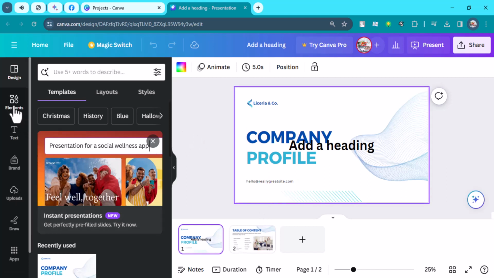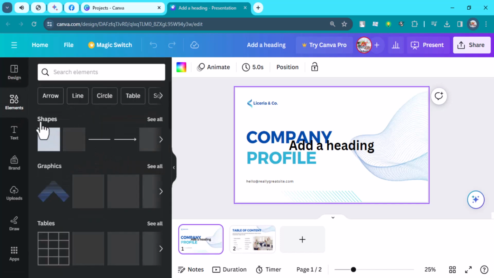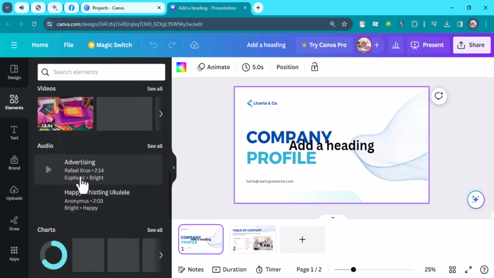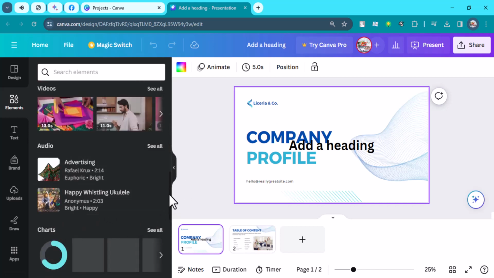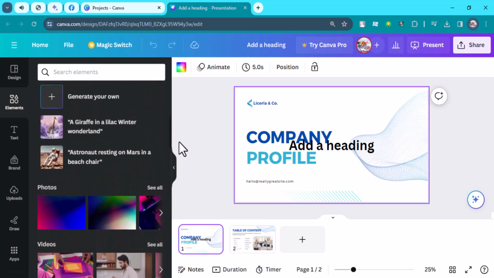Then we have an option of elements. In elements, we get all of these different elements. For example, you get lines and shapes, graphics, photos, videos, and sounds that you can add to your presentation. You can add charts, frames, and grids too. So you select from all of these different options, the images or graphics to add to your presentation.